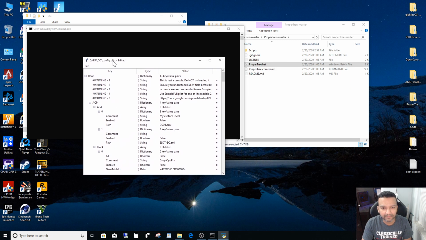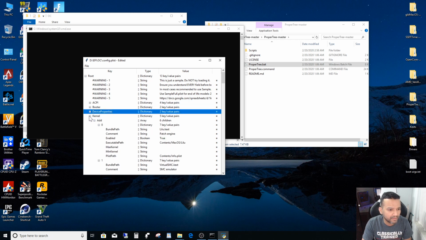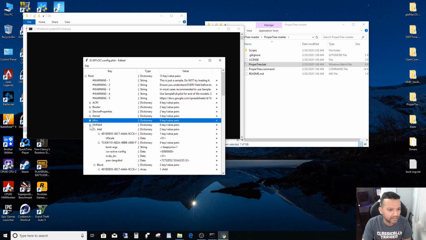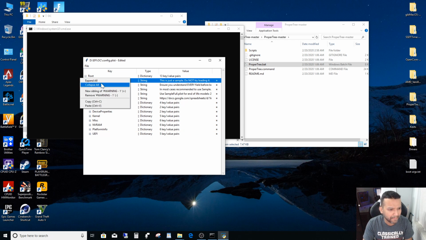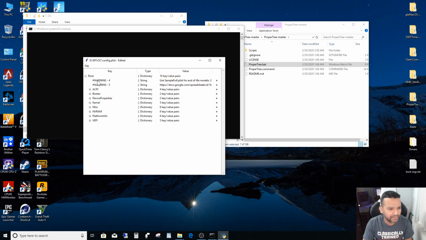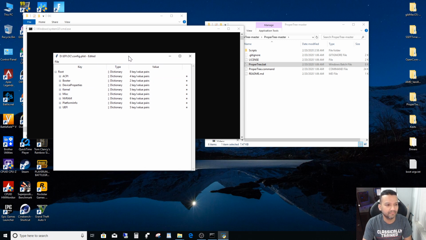We're still not done. Let's minimize all this. You can delete all these warnings under the root. Let's just remove them. Now it looks nice, right?